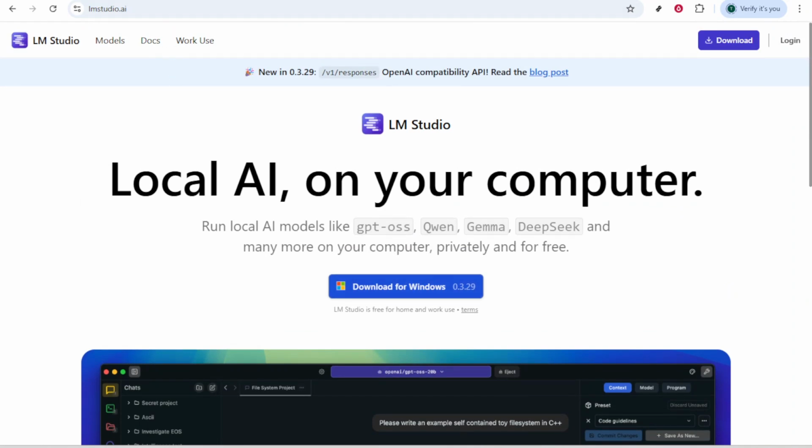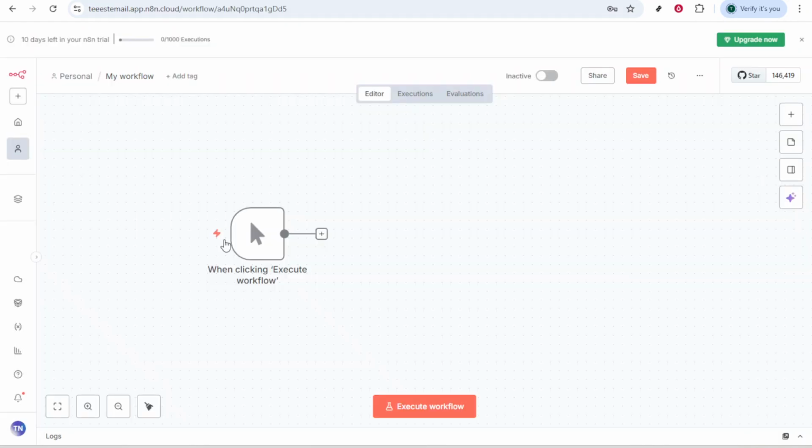Now head over to the Discover section within LM Studio. Here you'll find a selection of models available for download. Choose a model that suits your needs and download it. Once the download is complete, load the model into LM Studio.